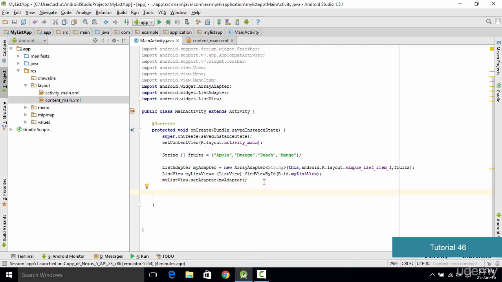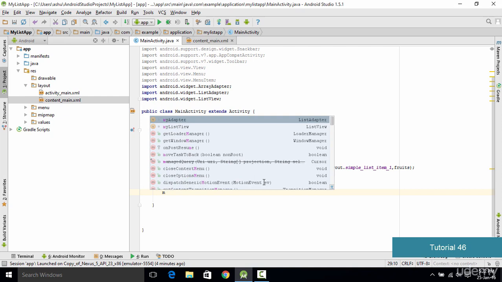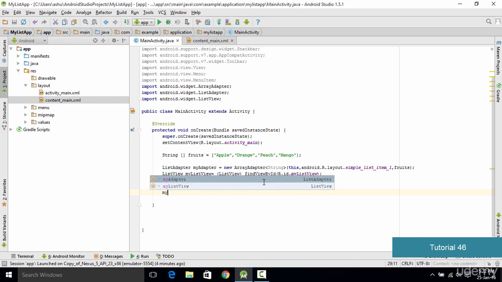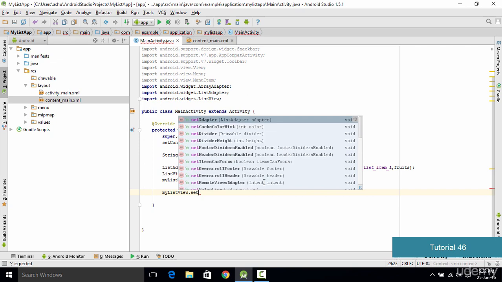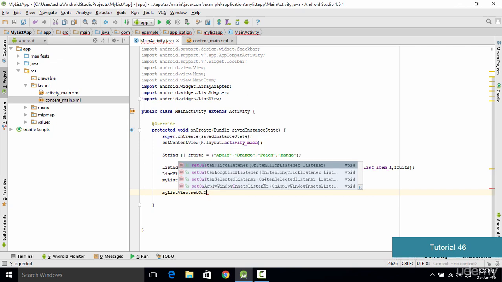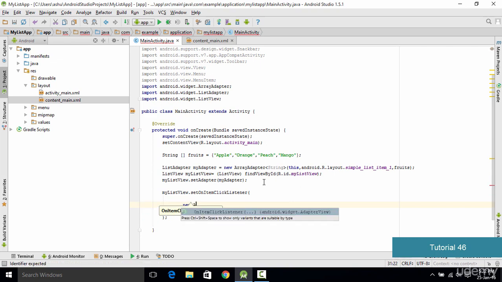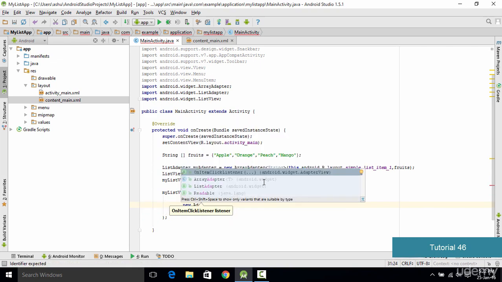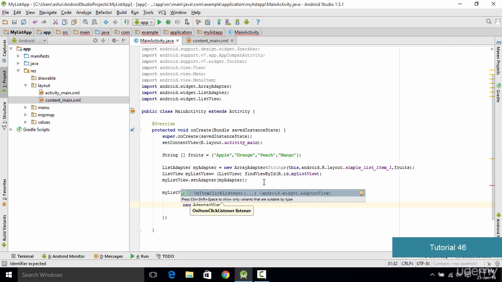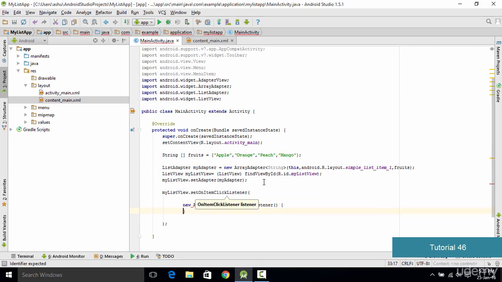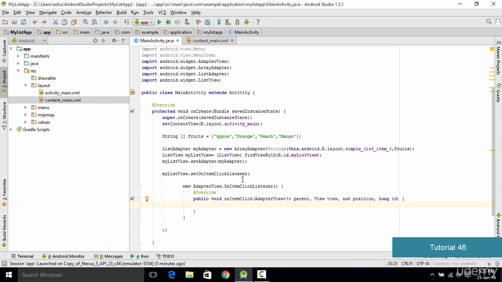Basically what we are trying to achieve here is to add an action listener to myListView. So we type myListView.setOnItemClickListener. This is going to get triggered whenever we select or click an item on the list. Inside it we write the code which we want to execute. So we type new AdapterView.OnItemClickListener, and it is automatically going to add the methods for us.